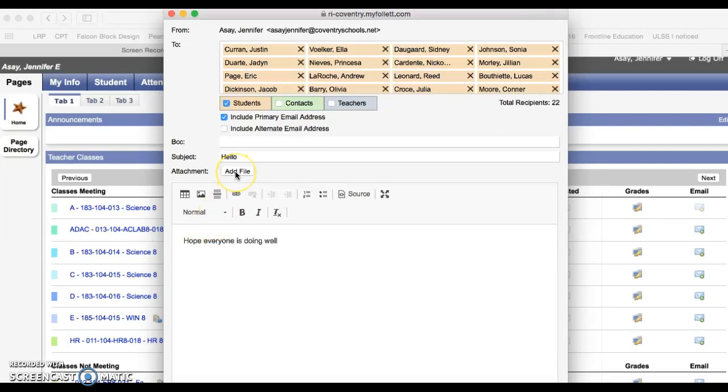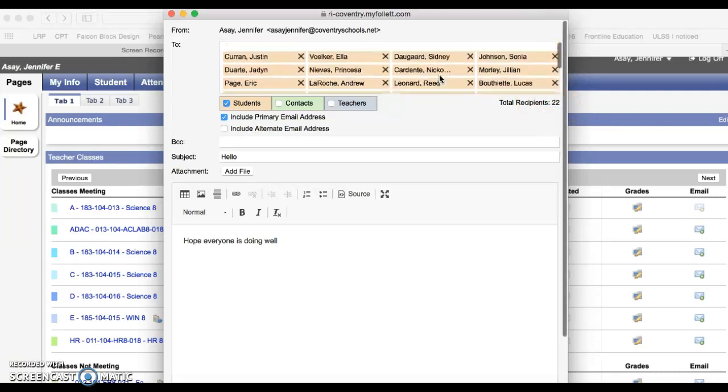You can add a file, so any attachment that you have saved on your computer, you can attach here. You can also insert a link for any Google documents that you would want to share with your entire class. Once again, make sure you have 22 students in that class. All 22 students are getting that email.